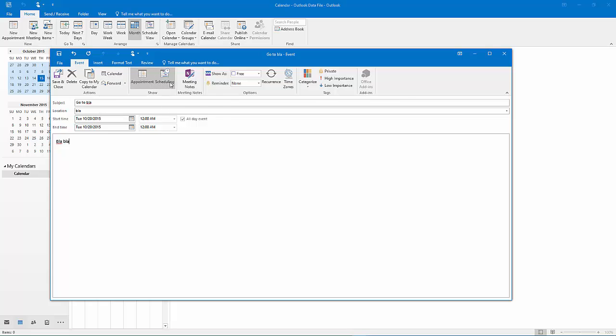Forward, scheduling an appointment for OneNote stuff. And by the way, I have OneNote videos coming out. And show as free, busy, or so on. Reminders, recurrences, time zones, categories, and so on. This is just the event tab.